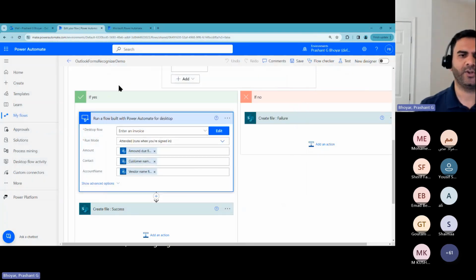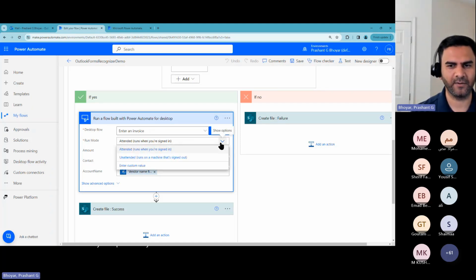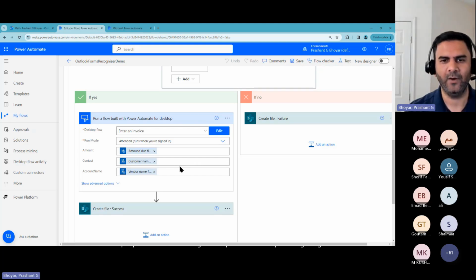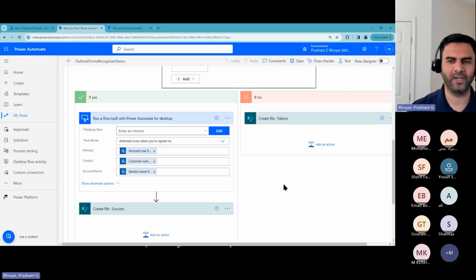All right. So you can see here now, after the extraction is done, I'm calling this desktop flow. And here, the run mode is attended mode. But if you expand that, you can also have running this in unattended mode as well. And then these are the input parameters I'm sending while this particular desktop flow is getting started. And when this desktop flow gets started, it will basically have these as the input variables, and depending on your implementation, it will use them.